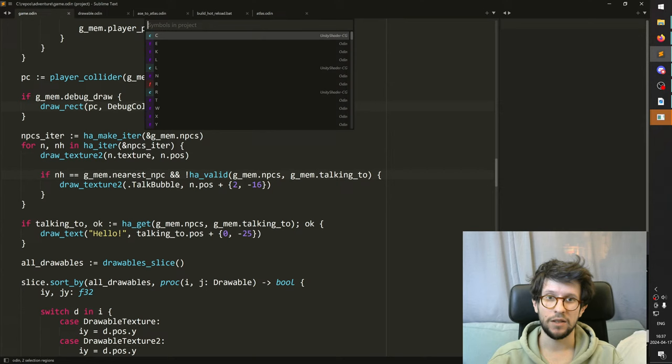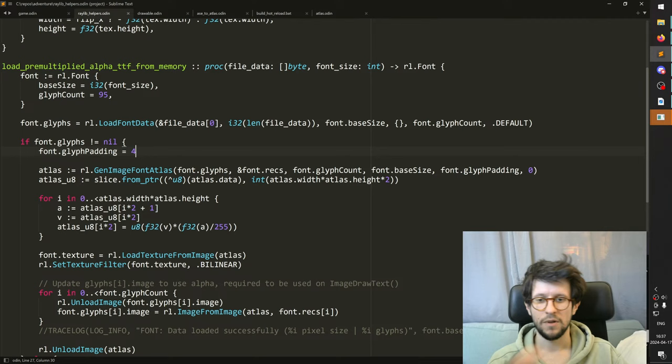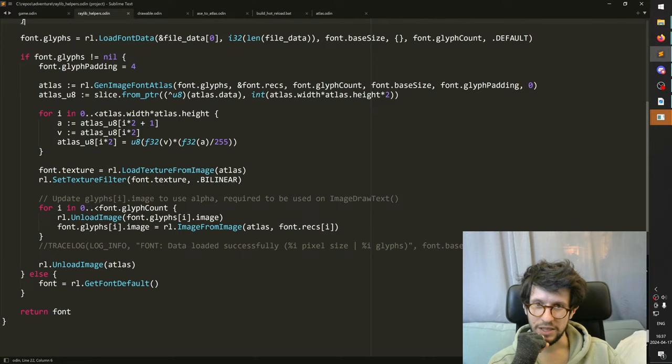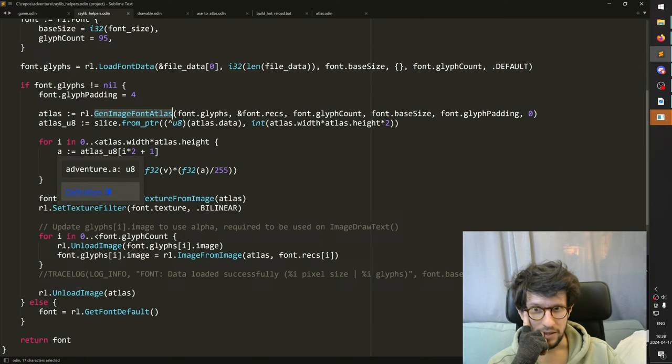I already have a procedure here that loads stuff from, it already loads a TTF manually because I wanted to pre-multiply the alpha on it. So we can probably take this, and it's quite easy. This might be quite easy because what this thing does is that it loads a font, and then I think all the different letters have small images, and then it makes an atlas from that. And then this is my pre-multiplication of the alpha, and then it also goes into each glyph and sets the image like this for the glyph. And what more?